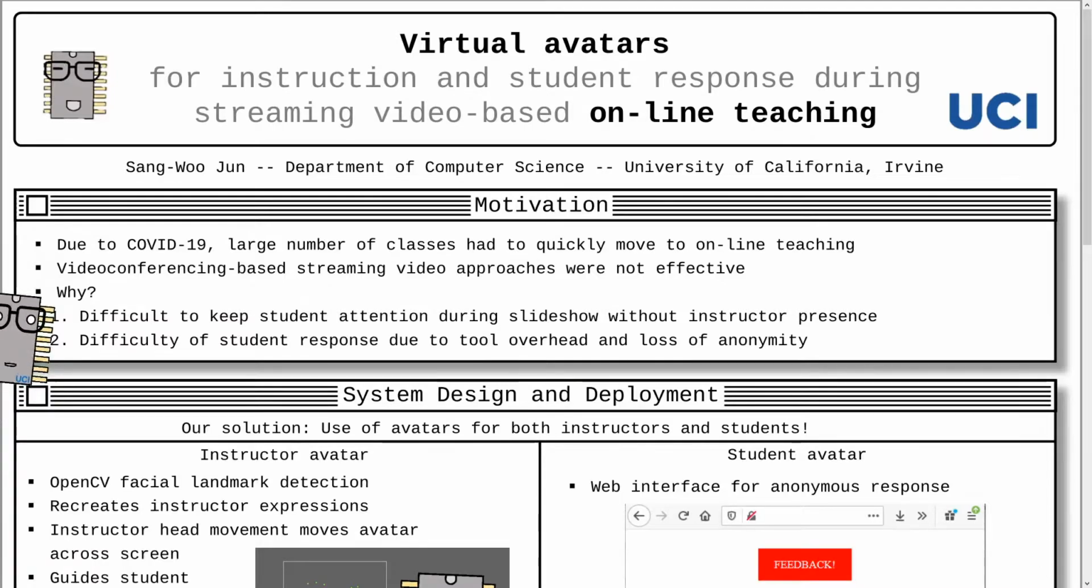First, in a video conferencing-based class, instructors typically share their screens, showing instructional material such as presentation slides. The instructor, him or herself, is either not visible or fixed to a corner of the screen. We noticed that this was not effective in retaining student attention compared to having the physical presence of the instructor, pointing to the slides and guiding attention.